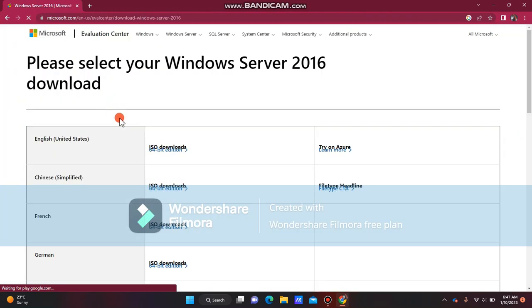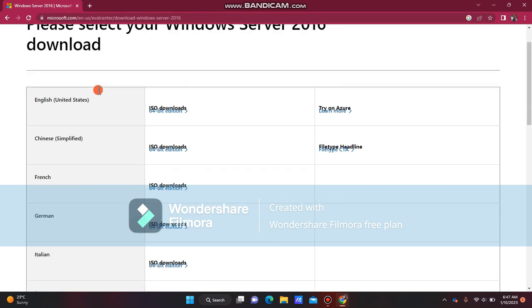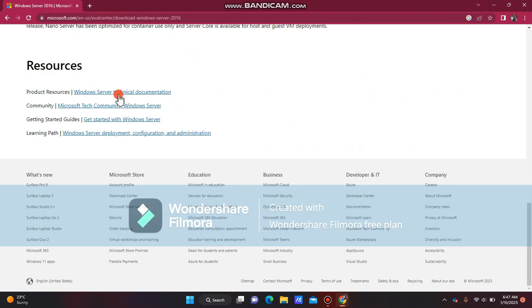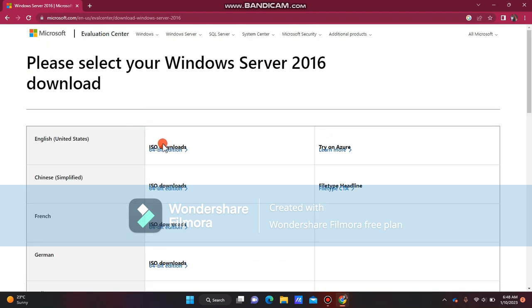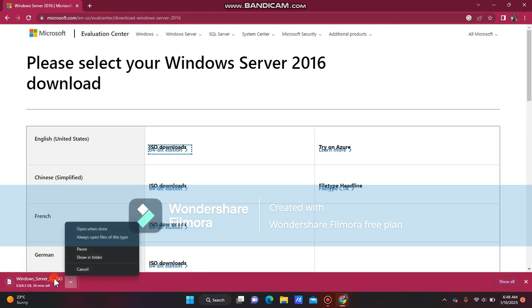So once you click here, you could see these are the languages. You could see all the languages, and then if you go down, these are the resources. So you don't need to know what these are. So here's the ISO downloads for 64-bit edition. Just click on the 64-bit edition and it will be downloading. So as you could see here, it's downloading 6.5 GB. So once we download, we'll allocate the space and then we'll compress it and we'll install it on the VMware.